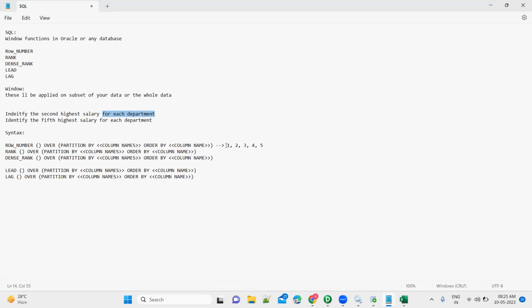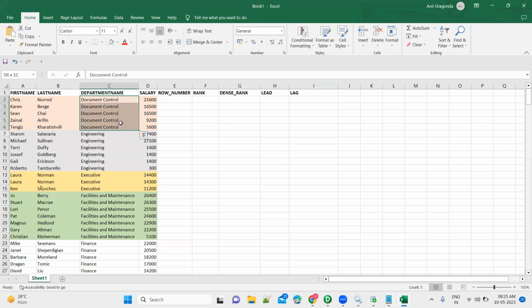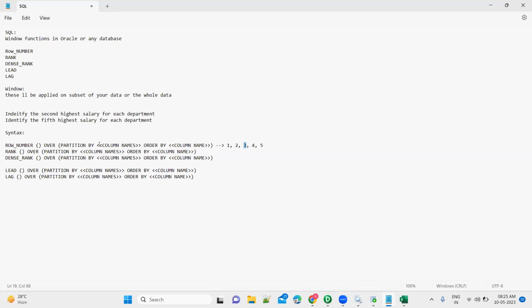Once you give numbering, you just need to put a filter. If you want the 5th, you give filter 5. If you want the 3rd, you give filter 3. First, let's give numbering. Now for the department, it will be there in partition by, your group by. In your group by, what will you write? You will write department name.